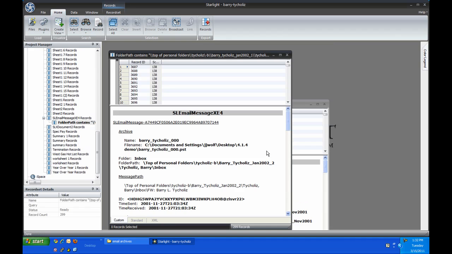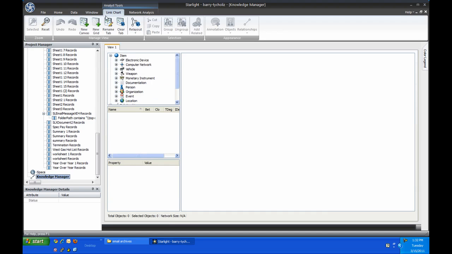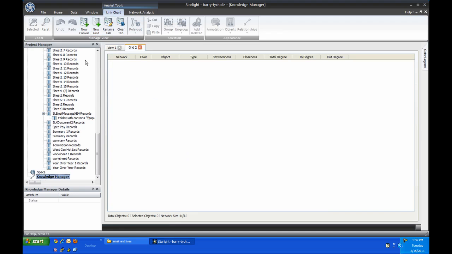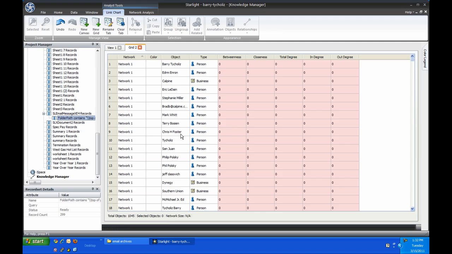We can get a sense of the communication flows within this archive just as we did before, by dropping these emails on the Knowledge Manager. This time, however, I'll use another new feature in 4.1.4 called the grid. The grid allows me to analyze much larger networks than the graphical Knowledge Manager canvas because it doesn't need to graphically lay out all the semantic objects and relationships.